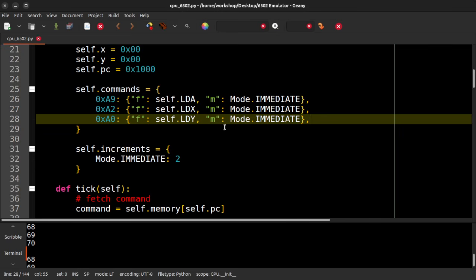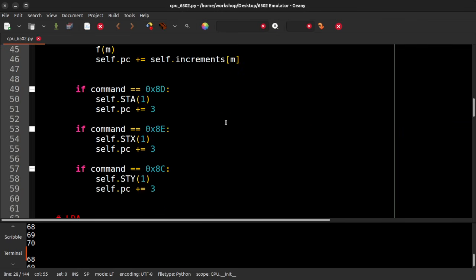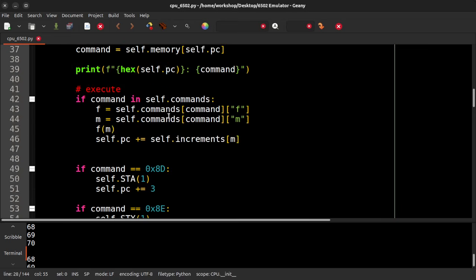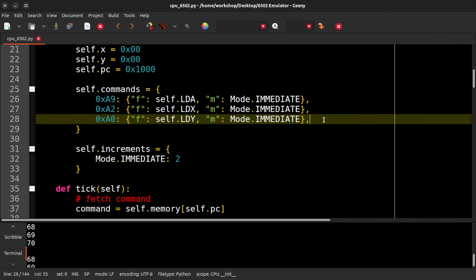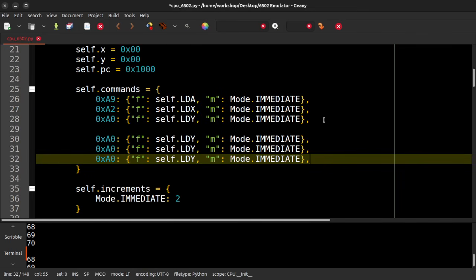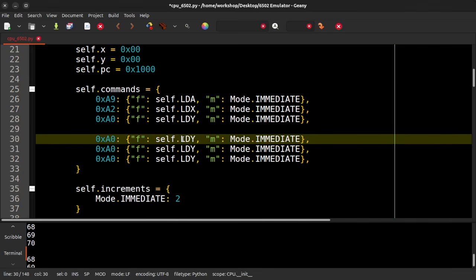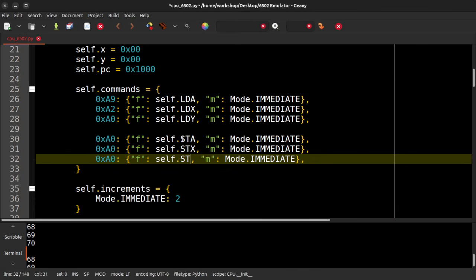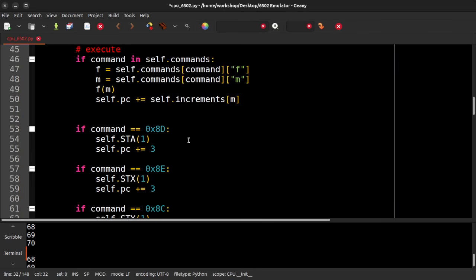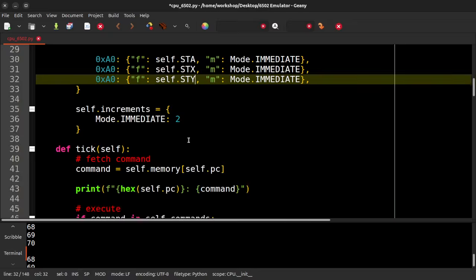So let's go ahead and do the other three commands that we did last time. We have STA, STX, and STY. Now these are a little bit different because the PC is 3. So I'm going to go ahead and just copy this again, and put a little space there to make it clear that it's a separate section. And this is going to be STA, STX, and STY. And the opcodes are 8D, 8E, 8C.